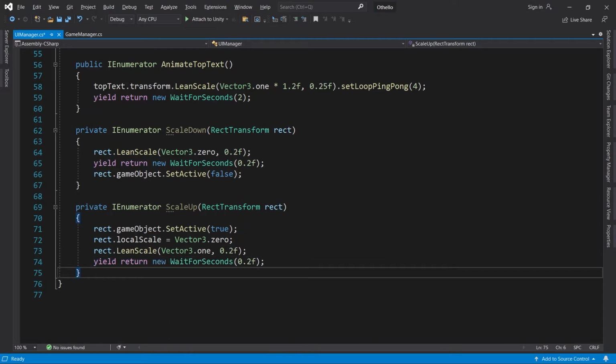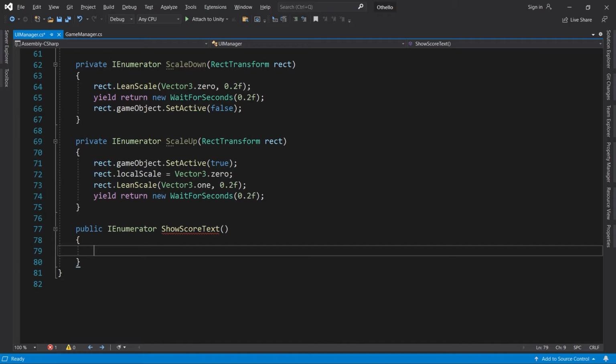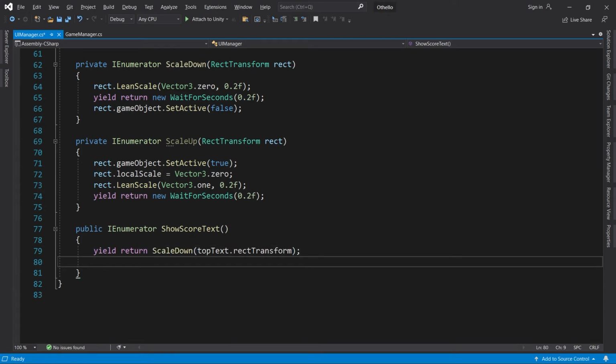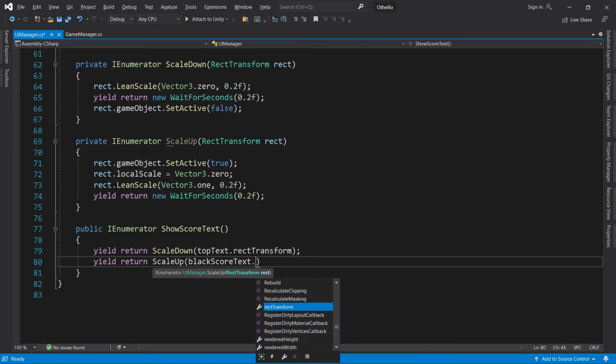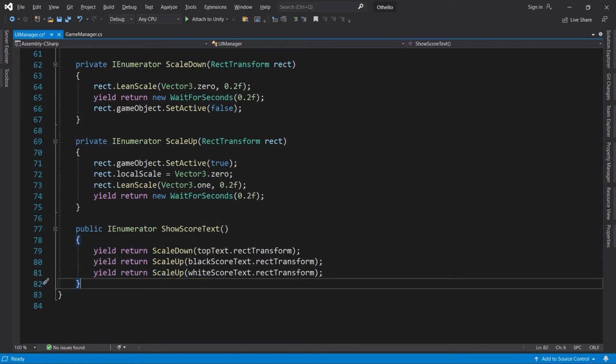At this point, we can write a coroutine called showScoreText. It hides the top text by scaling it down. Then shows the black score text using scale up. And same thing for the white score text. We will call showScoreText from the UIManager script.